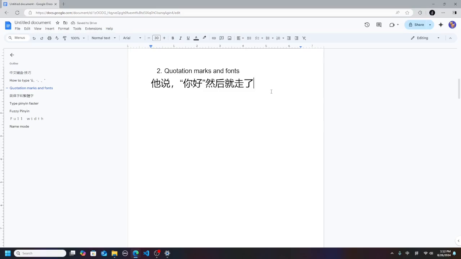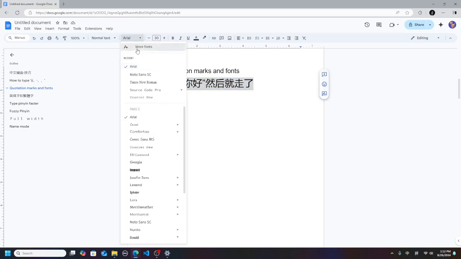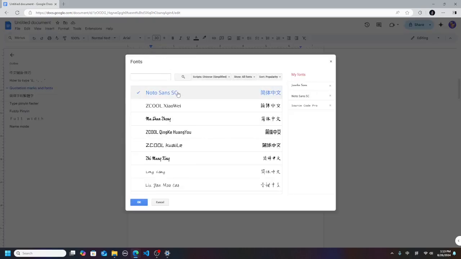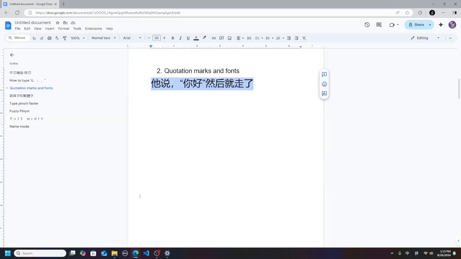My second tip is how to type in full width quotation marks. As you can see in the Arial font, the quotation marks are not full width, and this is because they're using the English punctuation. However, if you go into more fonts, select a Chinese script like Noto Sans, and choose that as your font, as you can see, the quotes are rendered as full width.